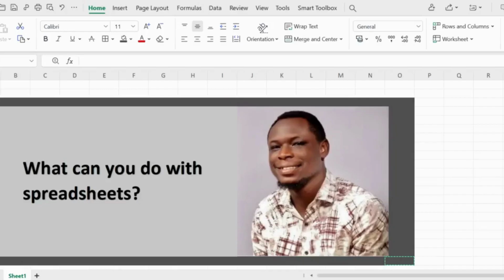Some of the benefits of learning to use spreadsheet software like Excel include entering and storing data, analyzing data, collecting, cleaning, and verifying business data, budgeting and accounting tasks, visualizing data, reporting on performance, creating schedules or calendars, forecasting, and much more.